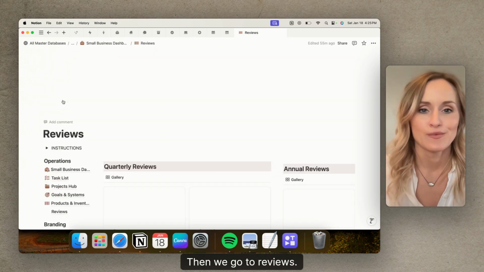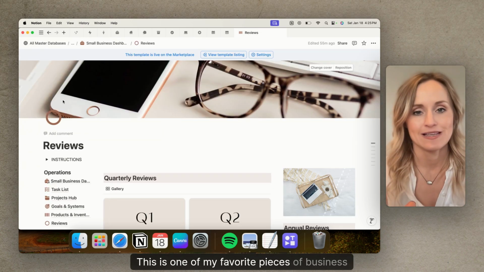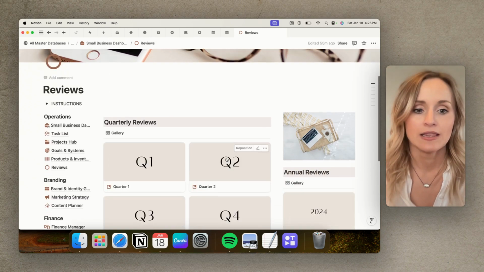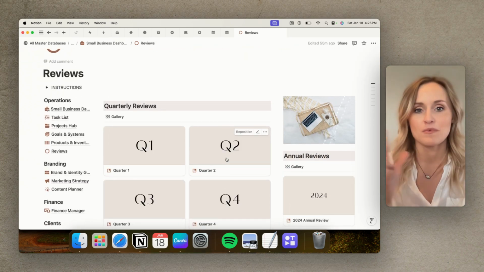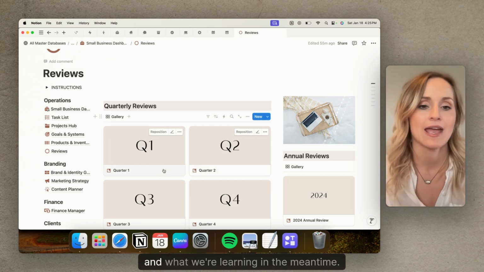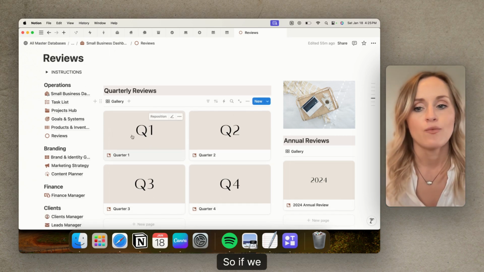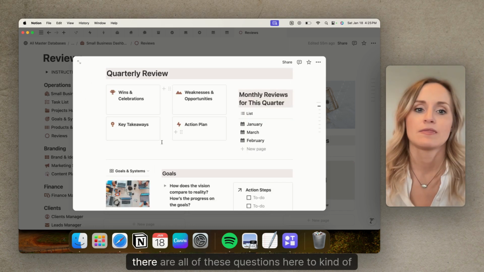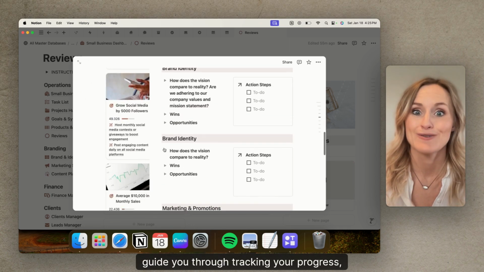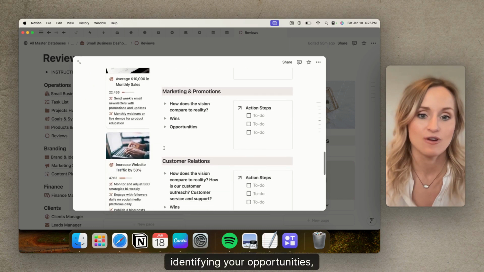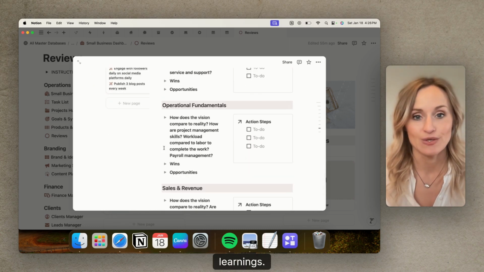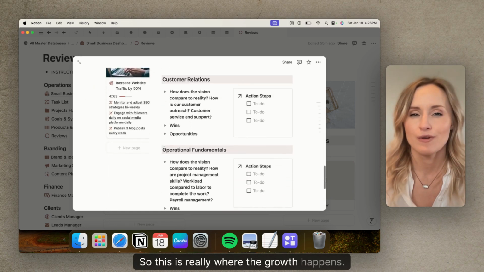Then we go to reviews. This is one of my favorite pieces of business ownership, or just like life ownership, really. I love reflecting on where we're coming from, where we're going, and what we're learning in the process. So looking forward, looking back, and what we're learning in the meantime. So if we open one of these, there are all of these questions here to kind of guide you through tracking your progress, identifying your wins, identifying your opportunities, and creating an action plan based on those learnings. So this is really where the growth happens.